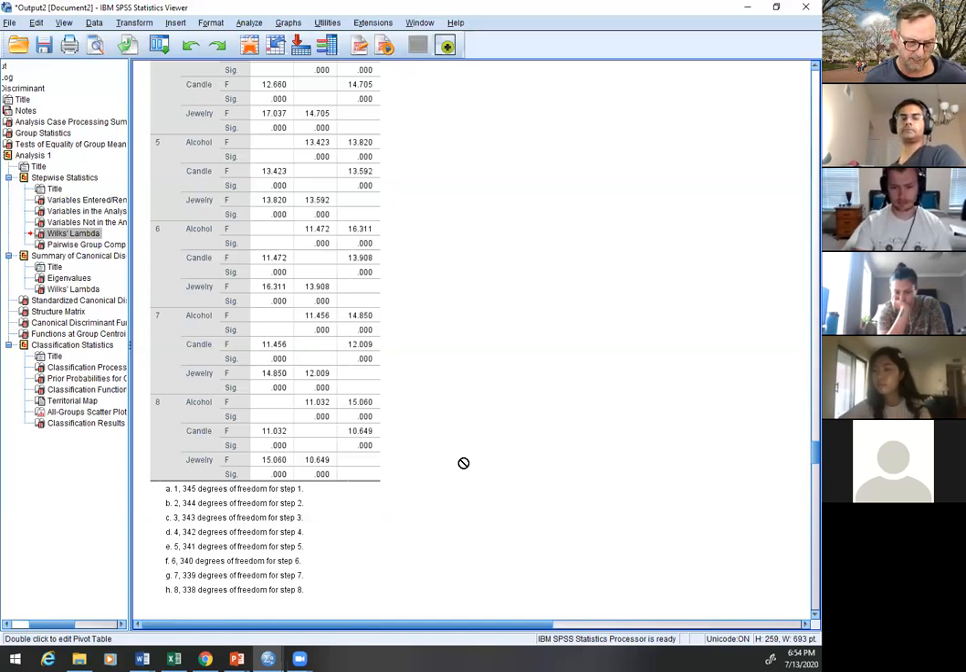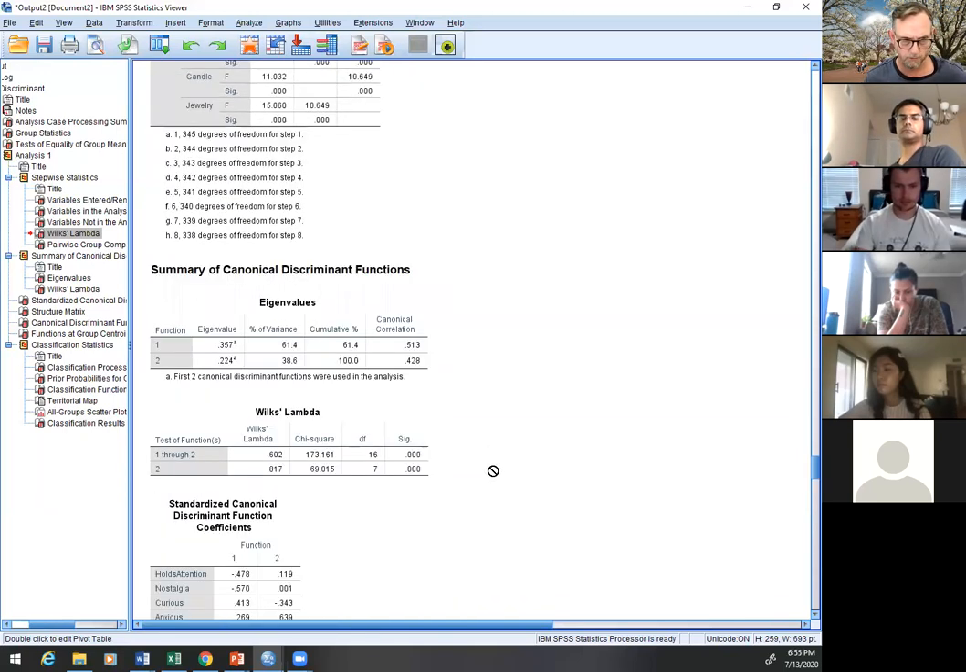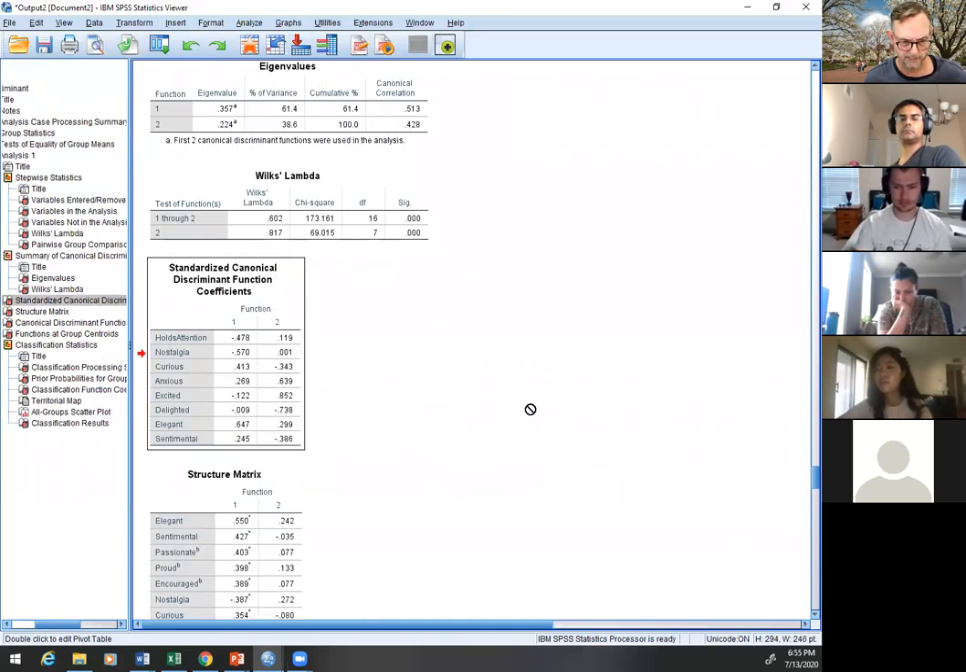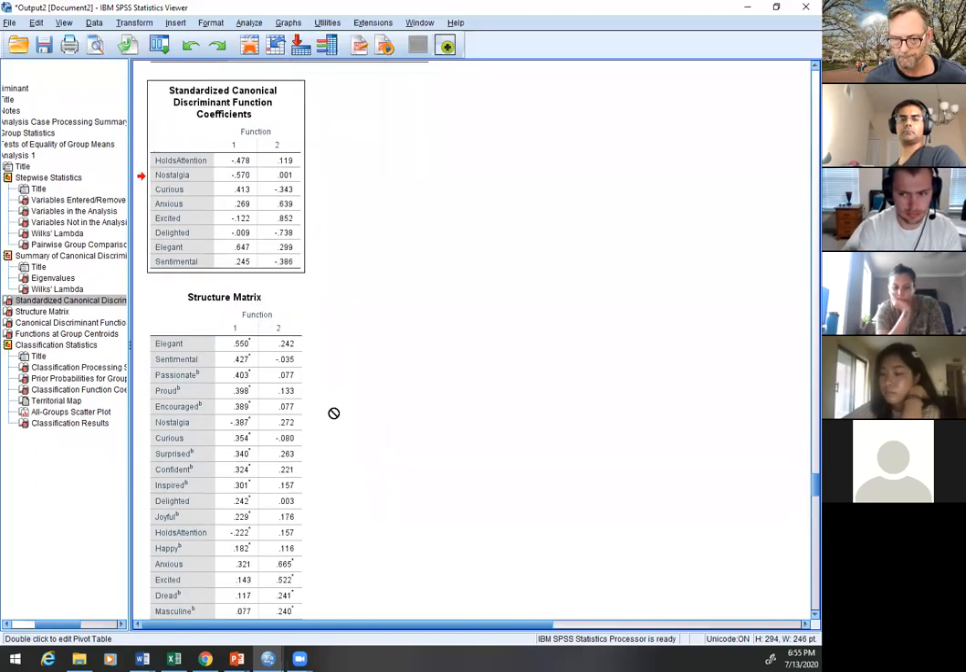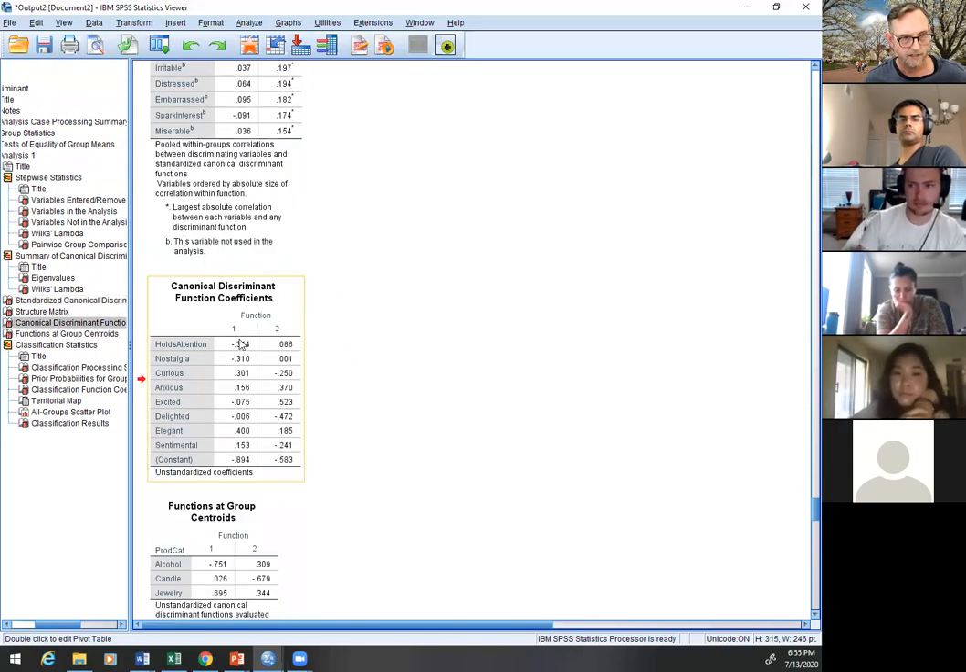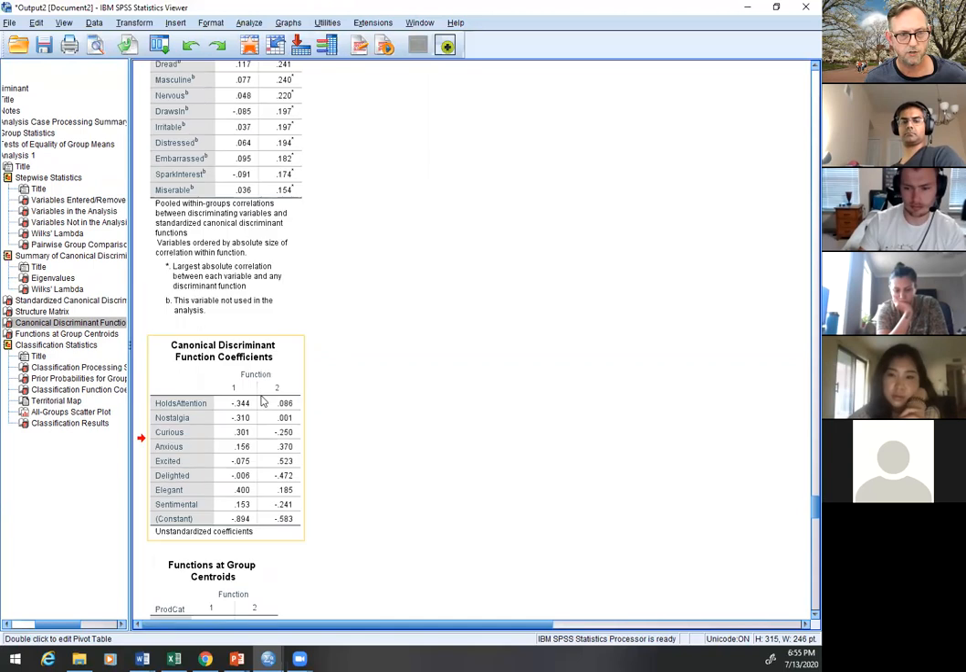Okay, a couple other things that we're going to look at. We want to come down here. There's going to be two boxes that you may look at: the standardized canonical discriminant function coefficients, and then a little bit lower, this one right here, the canonical discriminant function coefficients. So you'll look at these two and they would remind you of factor analysis.